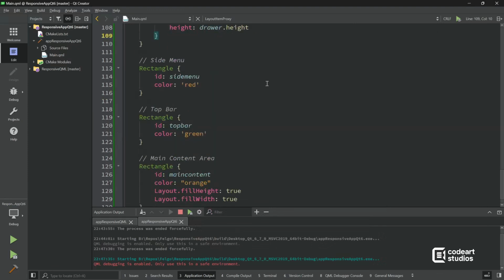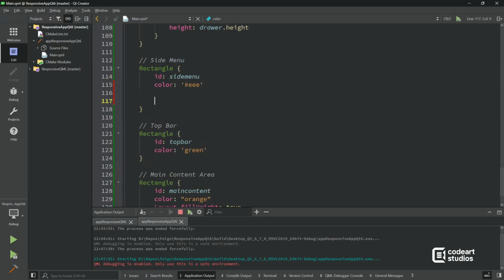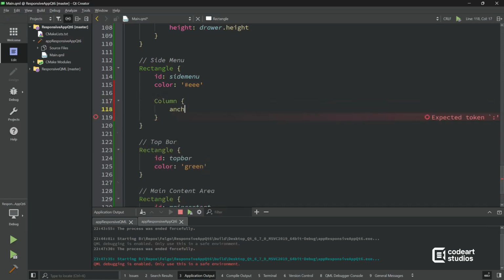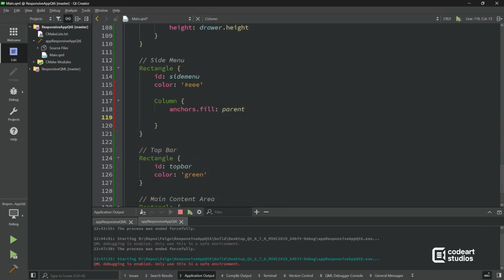Let's remove the color red. Let's give it a color of that color. Inside here, let's create a column. In this column, let it fill the item. We shall not be adding any margin. So let's do a spacing, let's say of 8.